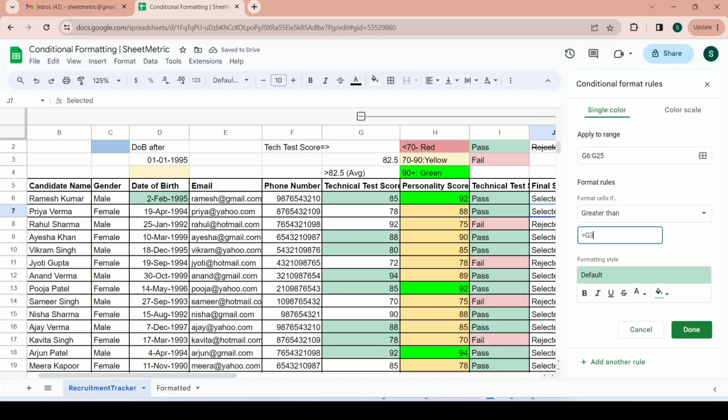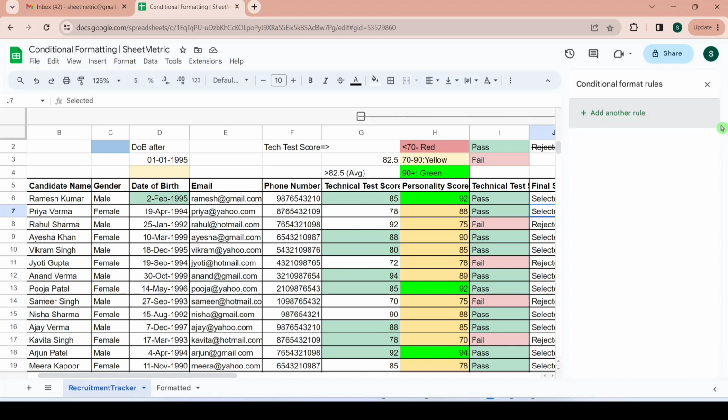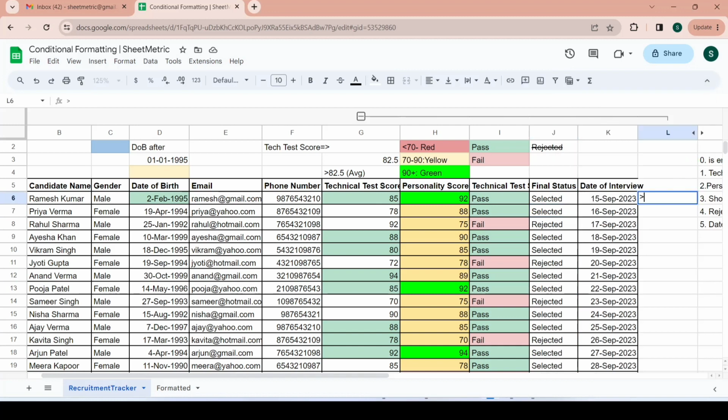I will tell you why we need the equal to sign, because conditional formatting understands everything in the format of true and false. So whatever you are writing in the format rules, the end result of that should be true or false. Whatever end results satisfy the true condition, it will format accordingly. So what I meant here was greater than. If this value is greater than G3, then it returns true. Wherever it returns true, it will highlight it as green, and else it will not highlight, depending upon what rules we have set.